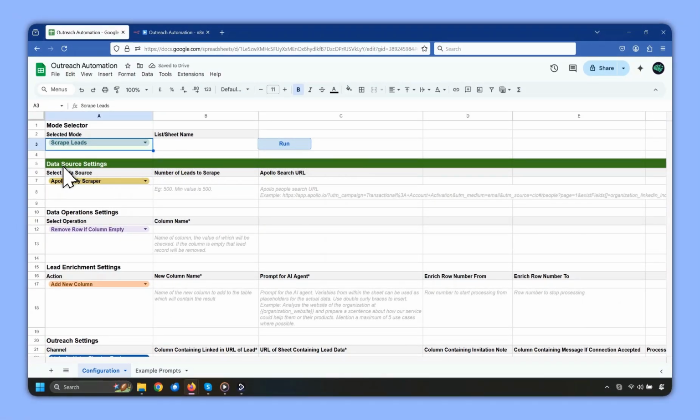The moment I do that, you'll notice the data source settings section in the configuration tab gets highlighted in green. That's your visual cue. It tells you exactly where to input your data. So just remember, the section highlighted in green is the one you need to focus on. Everything else, you can just ignore for now. Super simple and easy to follow.